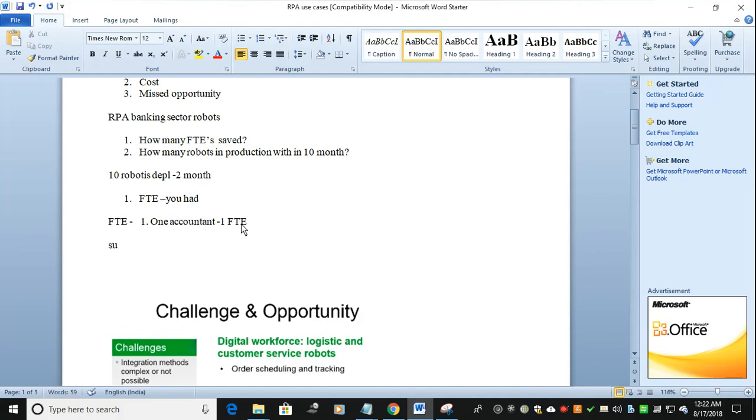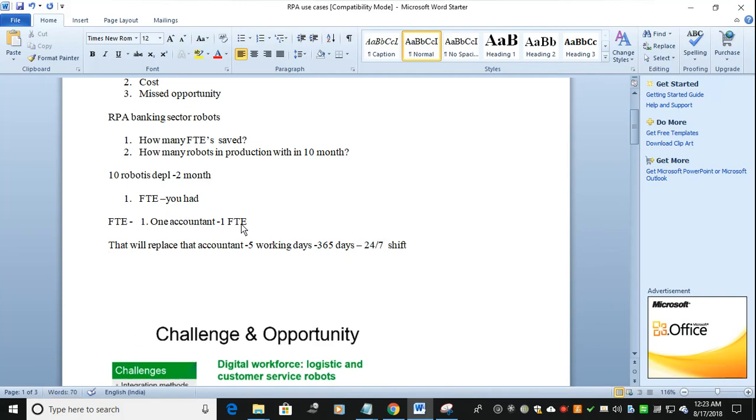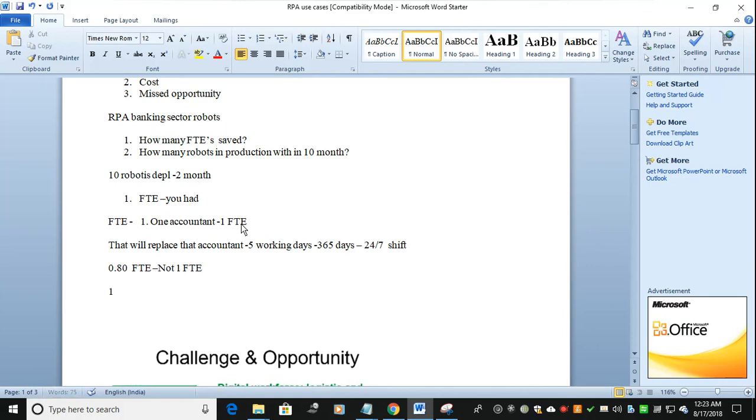Suppose you are deploying a bot that will replace that accountant, 5 working days, 365 days, 24/7 shift. If your robot, your production deployment robot, has done all of this one accountant's work, then probably we can allocate 0.8 FTE, not 1 FTE. Probably not. Why am I saying not 1 FTE?